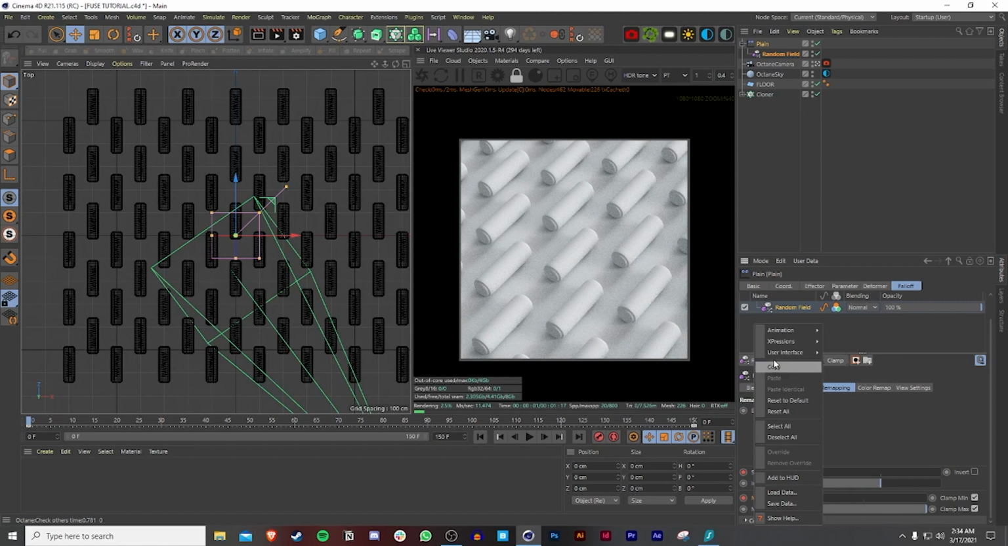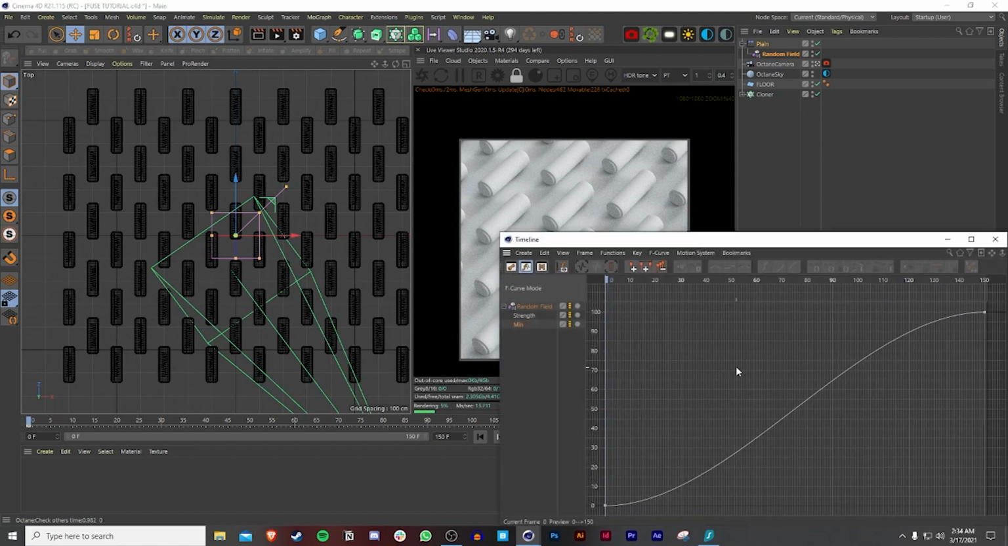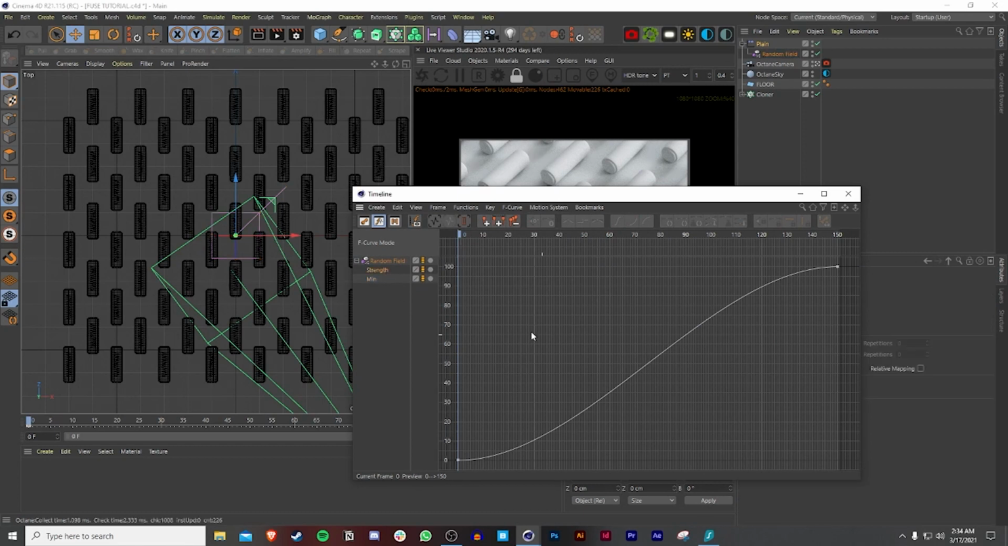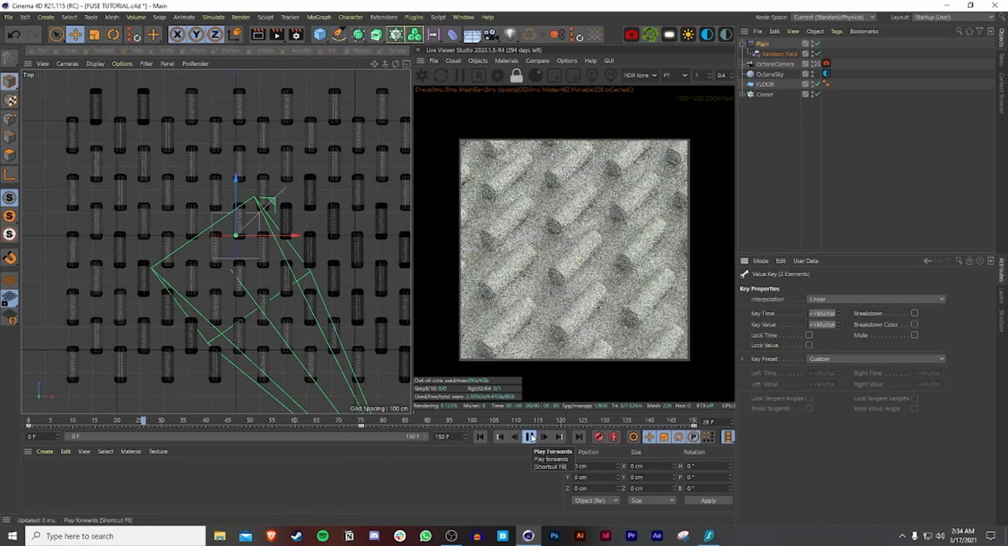Now if we right-click on one of them just like we did before, we can go to the F-curves real quick and we can set them both to linear. Now let's play it through and see how it looks now.